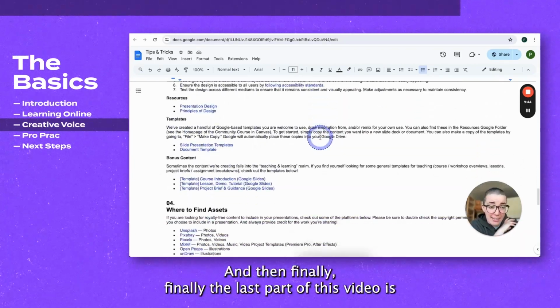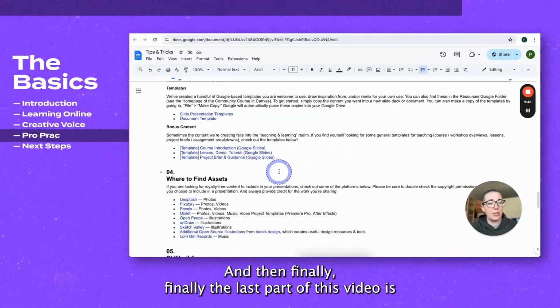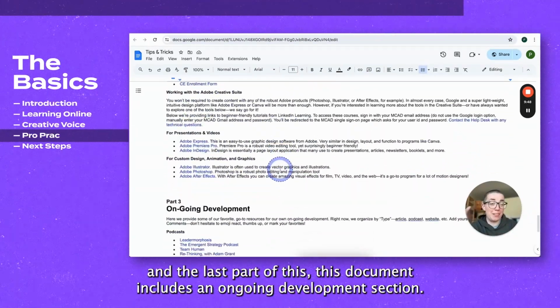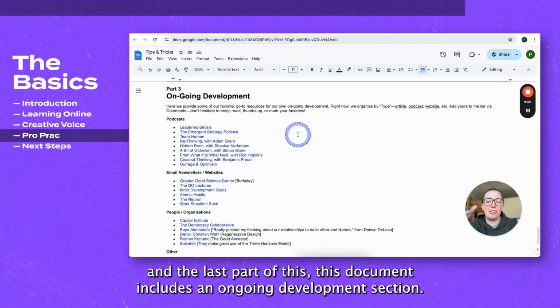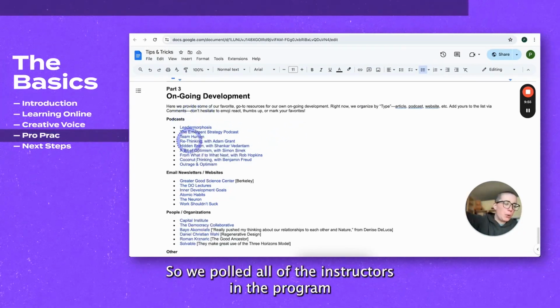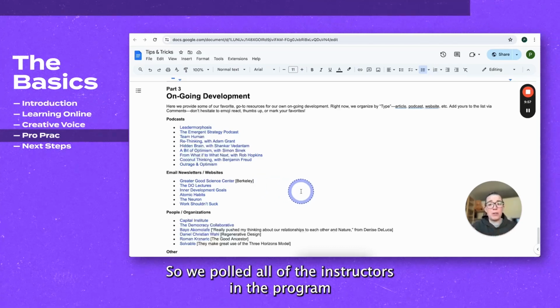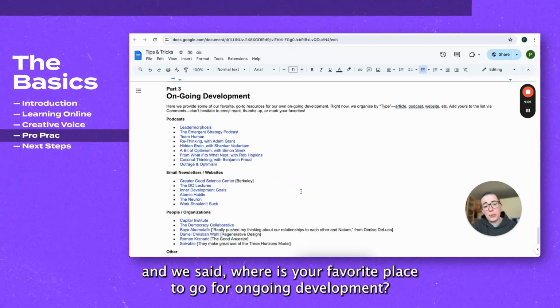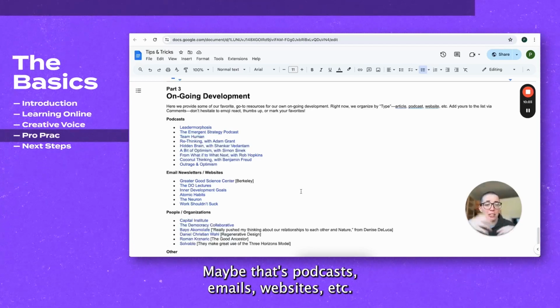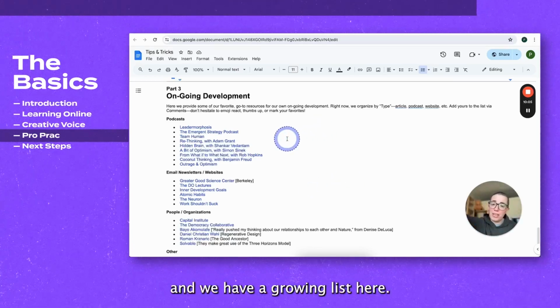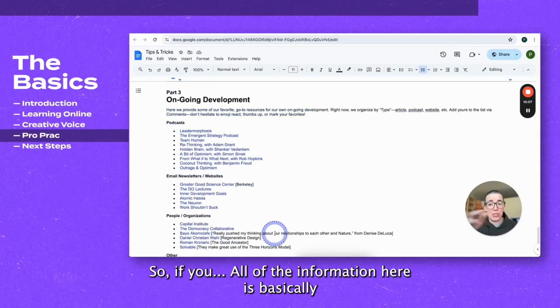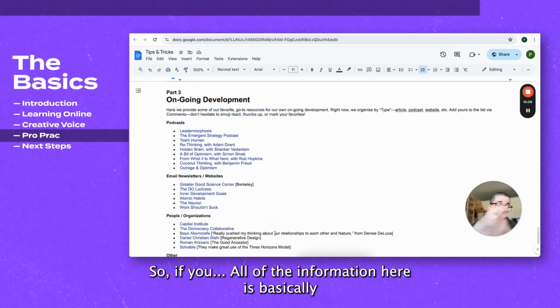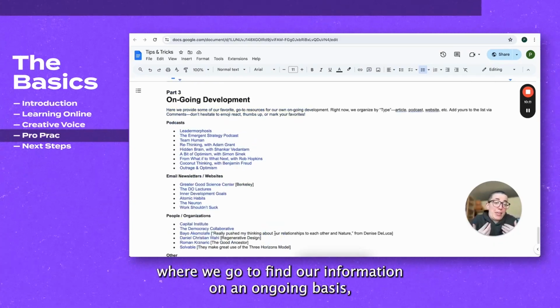And then finally, the last part of this document includes an ongoing development section. So we polled all of the instructors in the program and we said, where is your favorite place to go for ongoing development? Maybe that's podcasts, emails, websites, etc. And we have a growing list here. So all of the information here is basically where we go to find our information on an ongoing basis.